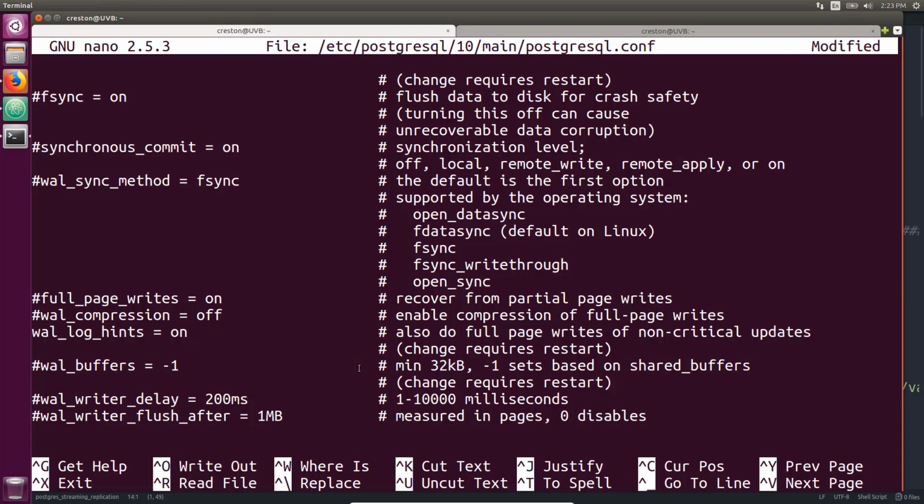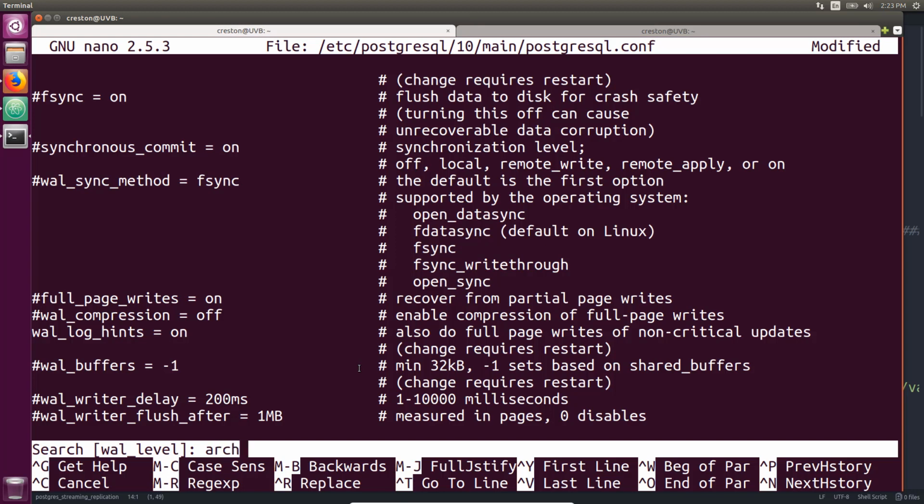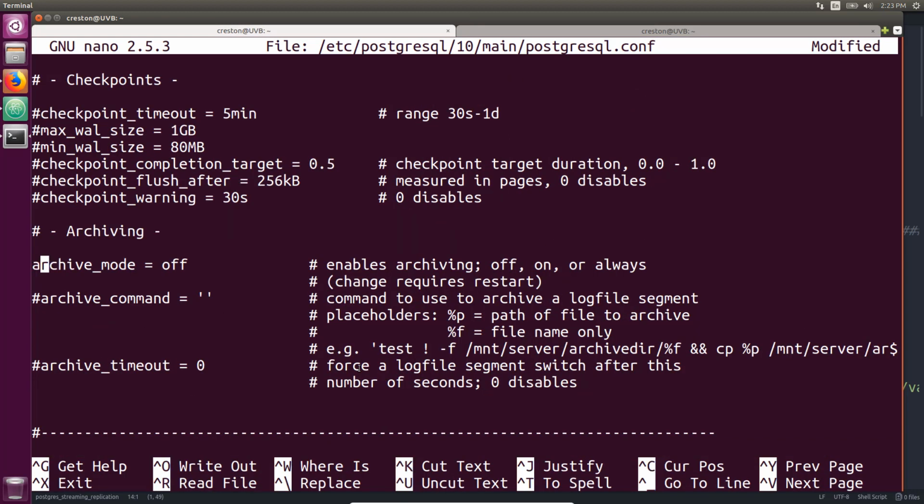Make sure the archive mode is on. By default it's off. Turn it on.